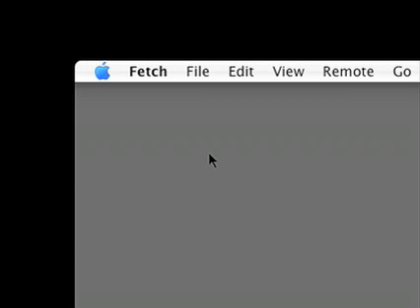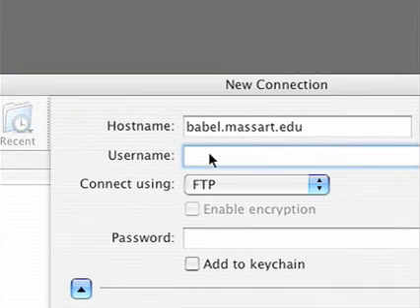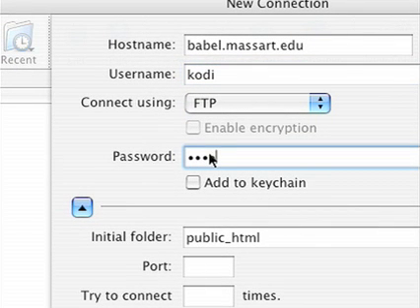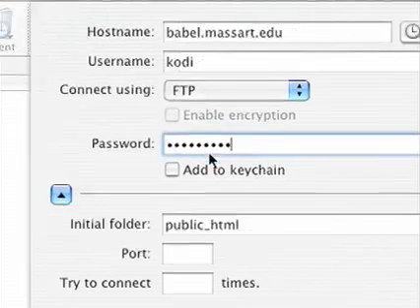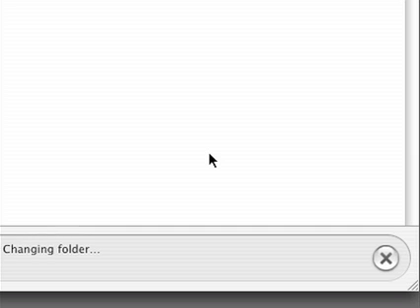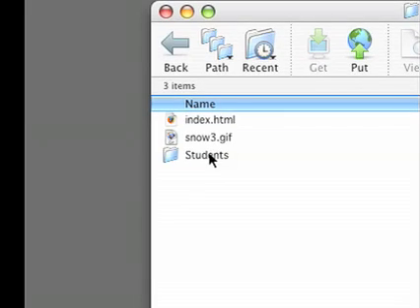Okay, now we have to go and open Fetch. Fetch is going to ask us, if you're on the public MassArt computers, babel.massart.edu is already the host name. If you're not, just type that in. Our username is Kodi, and our password is Guy Smiley. So just type that in and hit Connect, and it'll take you to our web page contents. You just click on students, open students, because you're a student. Your name will be listed in this database here. It just isn't right now.